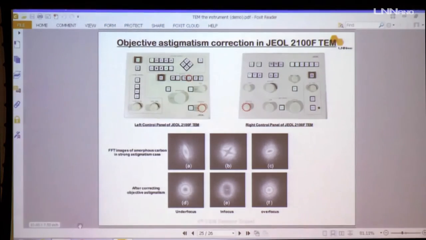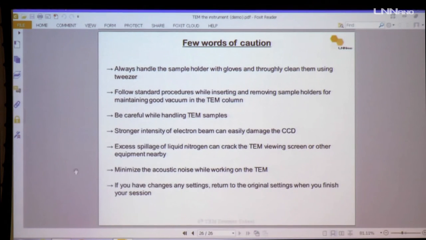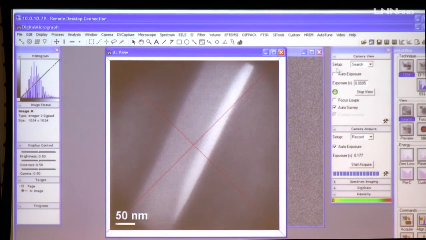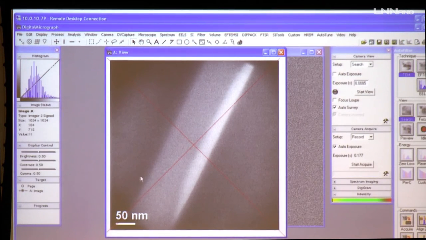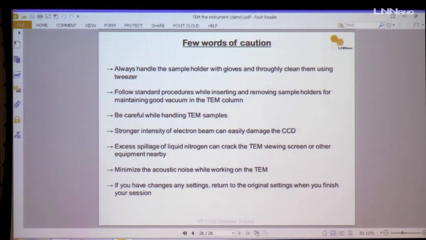Now, before finishing this demo session, I would like to give a few words of caution. First, always handle the sample holder with gloves and thoroughly clean them using tweezers.